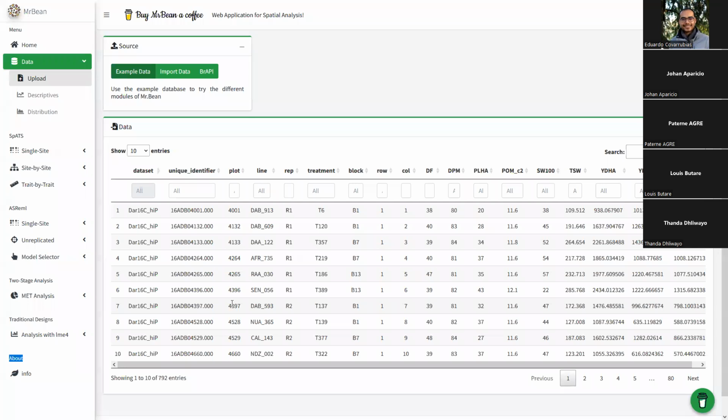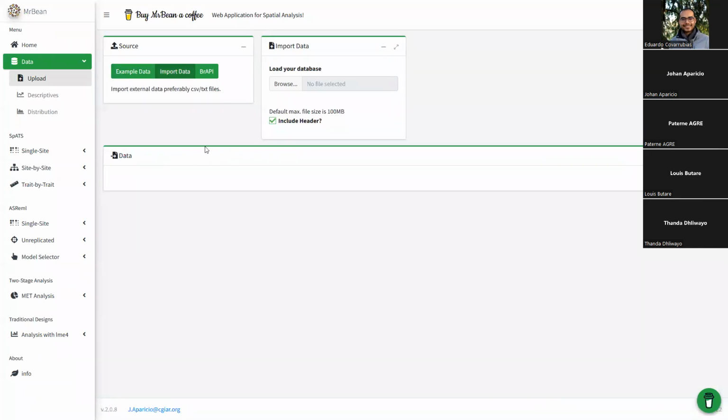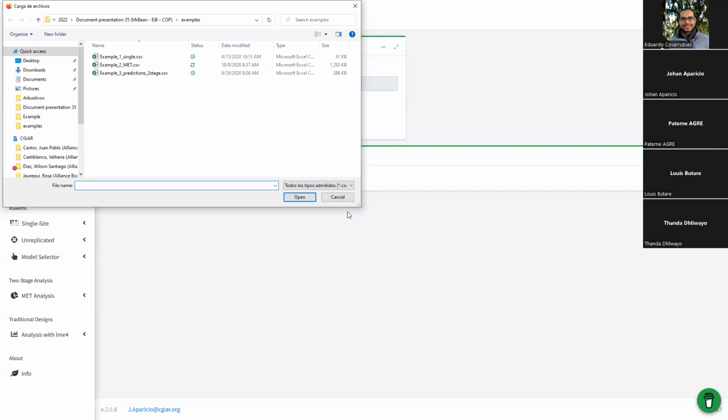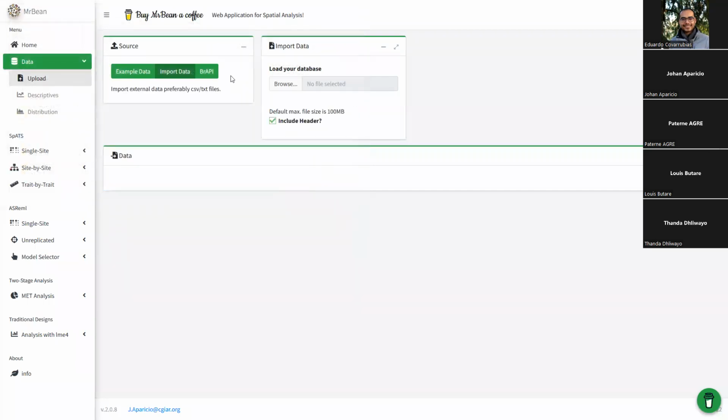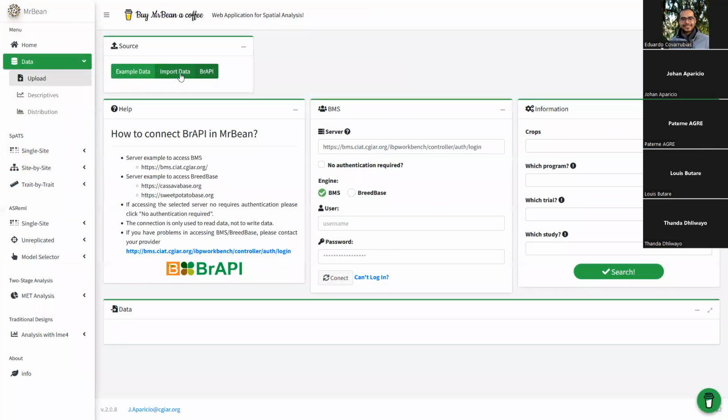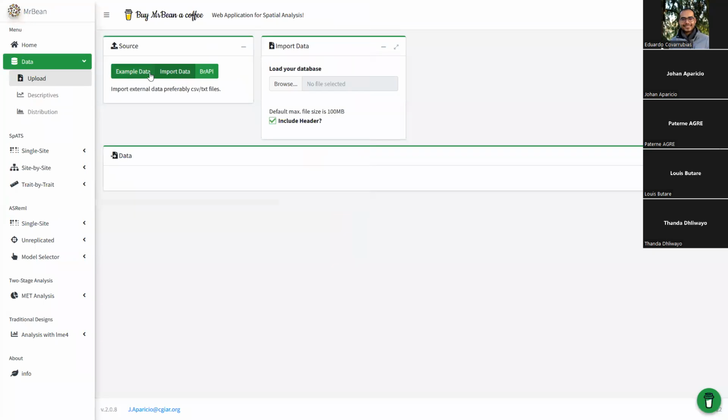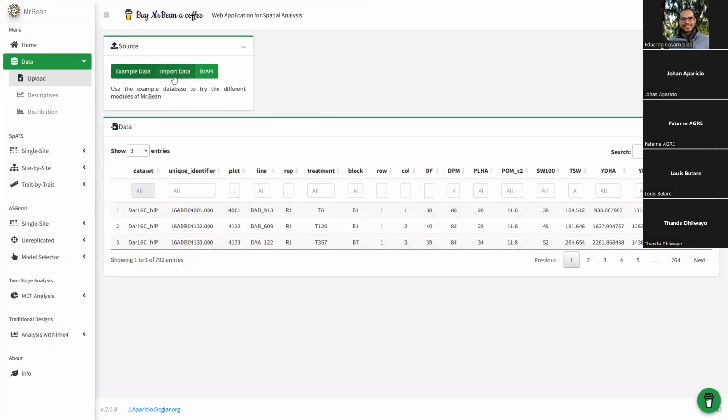This is just one single site. We can import data sets from CSV files, TXT files, all these things. So the first step is to get the data, Johan. Sorry? You're going to tell us step by step, right? First step is to get the data. Yeah, exactly. Is to get the data.